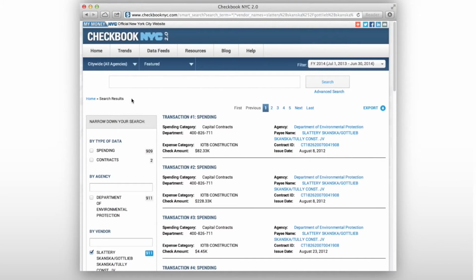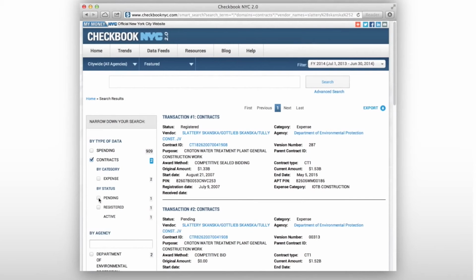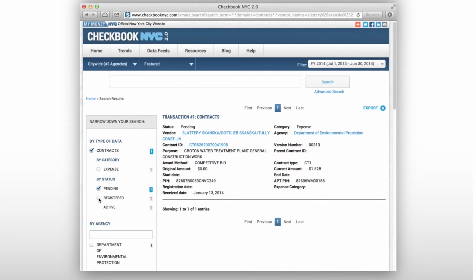You will be taken to a transaction page with narrow down faceted search capability. From the left, narrow down your search, choose Contracts. Then you will see the option by status. Choose Pending, and you'll see that there is one pending contract.